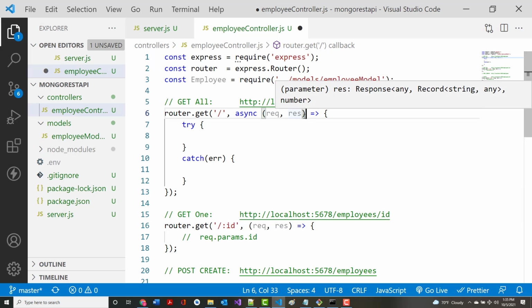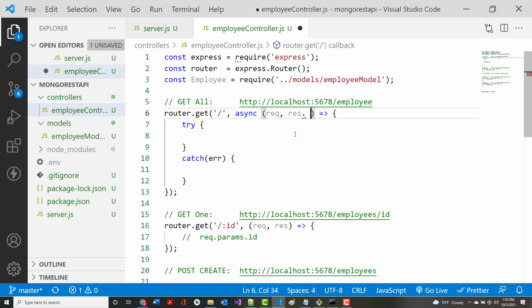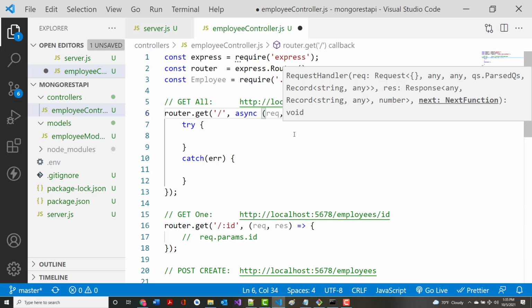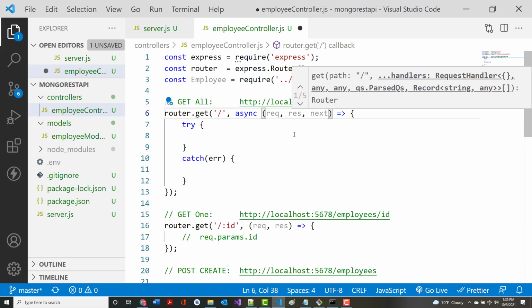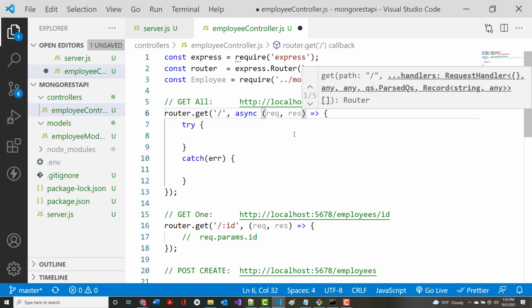You put req, res, and then you put a comma. Don't put it in yet. Don't put it in. Next. You use next if you write your own middleware and you have to force it at the end to call whatever is next. We don't have to put that in here, but I just wanted to show you, we're going to use that in just a minute.